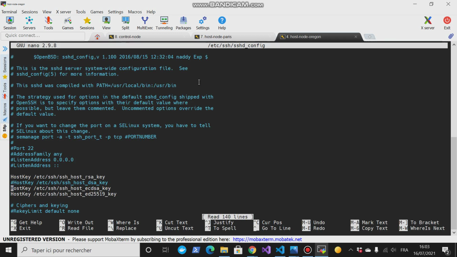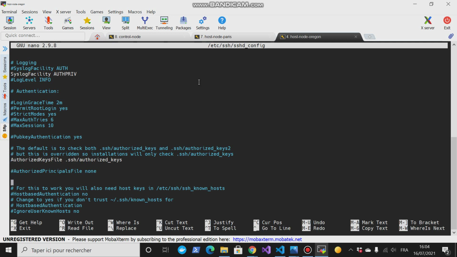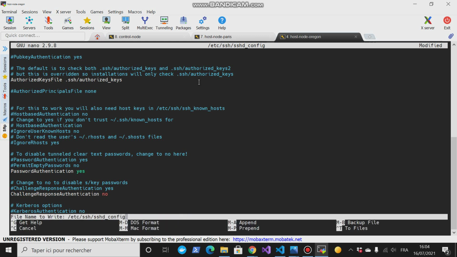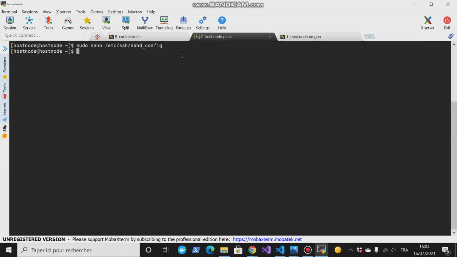Go down here and enable password authentication by switching no to yes. Yes, yes. Then we should reload our sshd service. Same thing here, sudo service sshd reload.